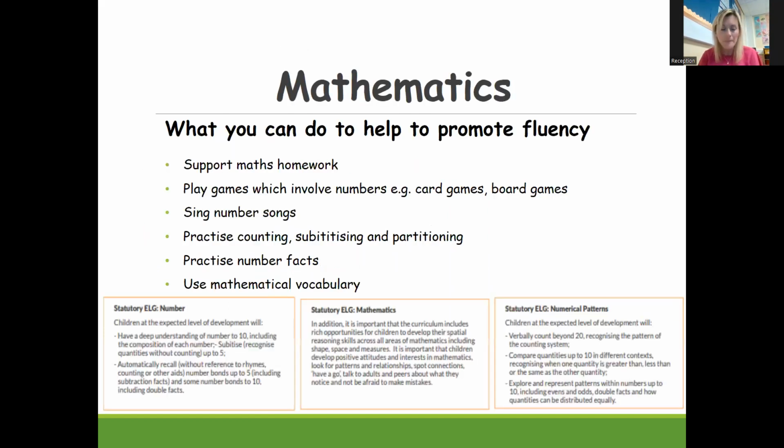Okay. So what you can do to help and promote that fluency in maths: support any maths homework that goes home. Games are a great way of learning number. It's exposure to the dice, it's adding, it's lots of different things. Card games and board games are great for that. Singing lots of number songs, practice counting, subitizing again, knowing how many without counting, partitioning, giving them a number like 9. How can we make 9? What's it made up of? Okay, different ways of doing that. Practicing your number facts and using those mathematical words.